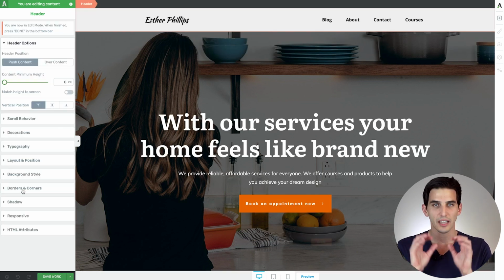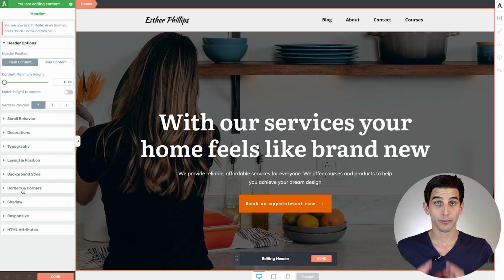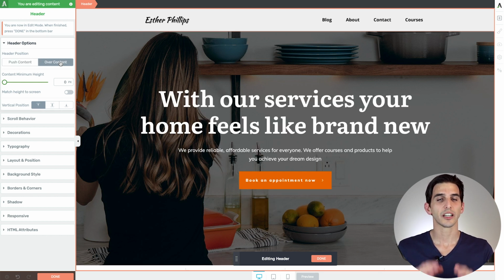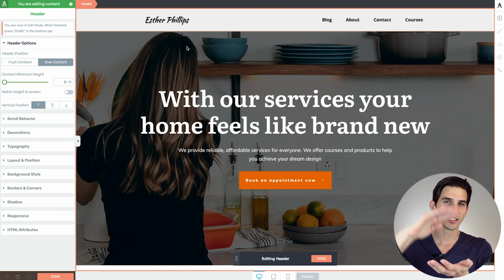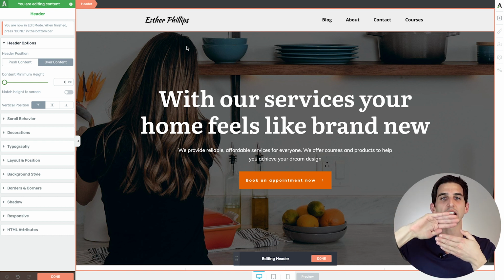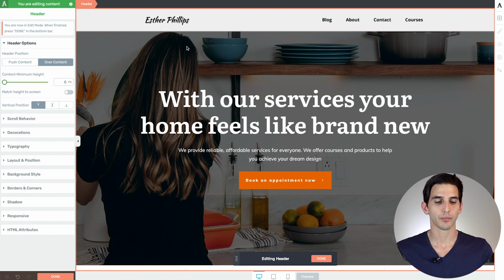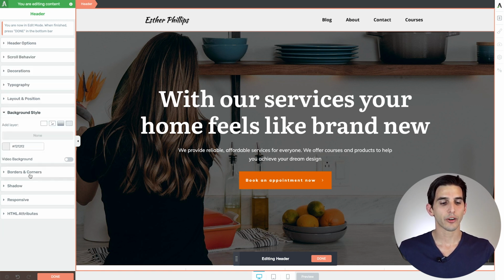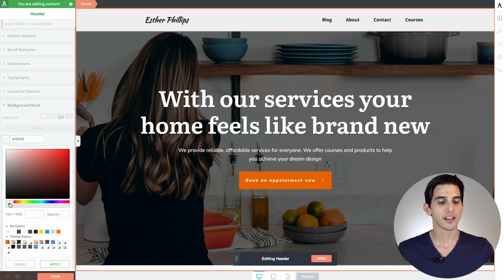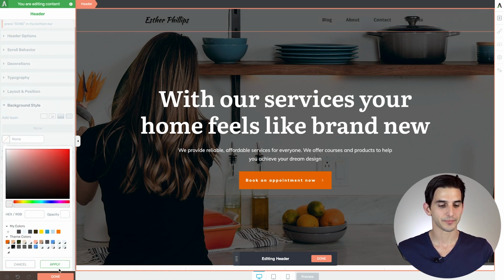And now we can enter the edit header mode, and our modifications will only apply to this new custom header we created. Okay, so the first step we want to do here is in the header options, click over content. This is going to make the header place itself on top of the hero image rather than the hero image starting at the bottom of the header. And you'll see why this is important in a second. Next, we're going to scroll down to the background style and make the background color transparent.